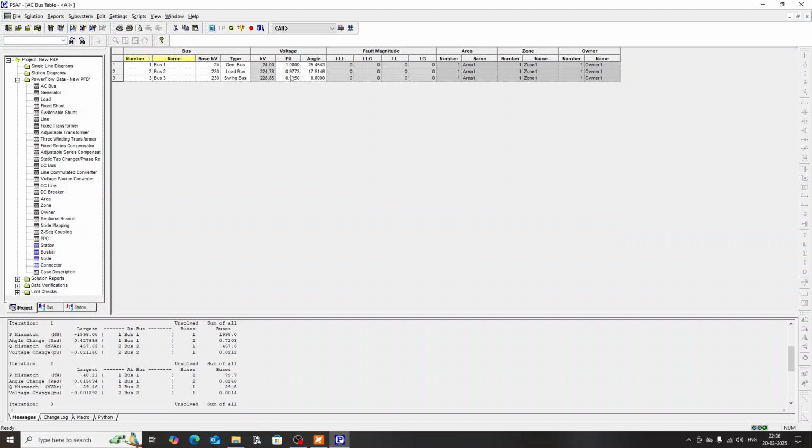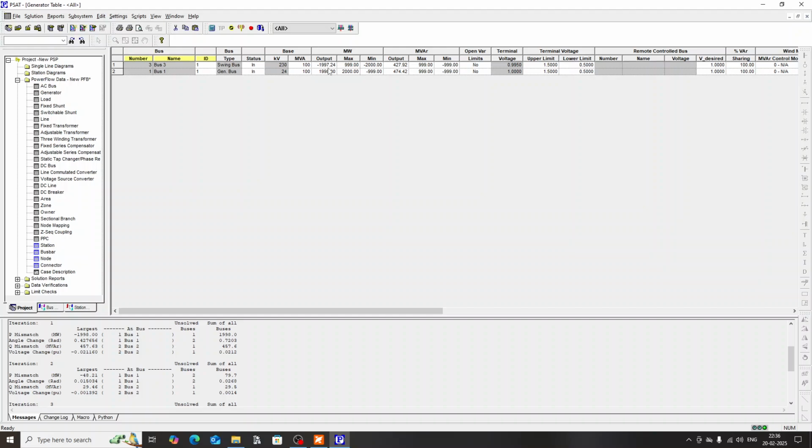For the PQ bus we assumed 1 per unit, and after solving the load flow it is 0.9773. Similarly, bus 3 is a swing bus. We have already fixed it as 0.995. So the values are updated here. Similarly, the power flows of generators are also given.